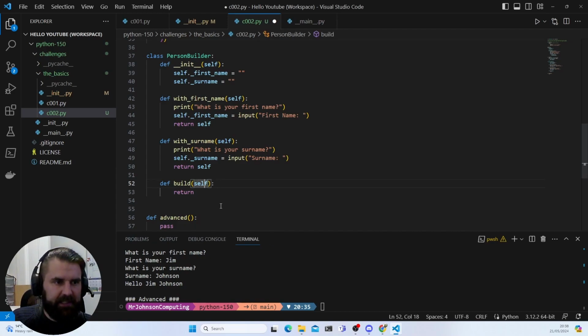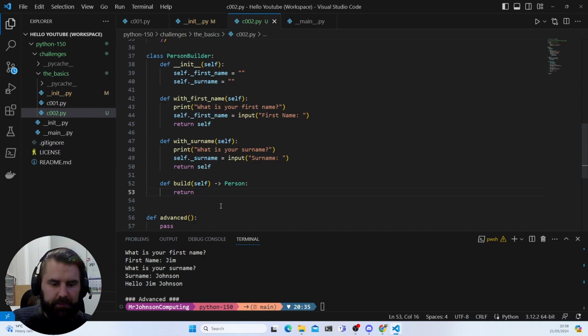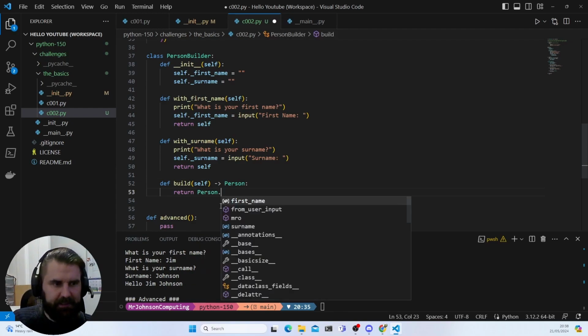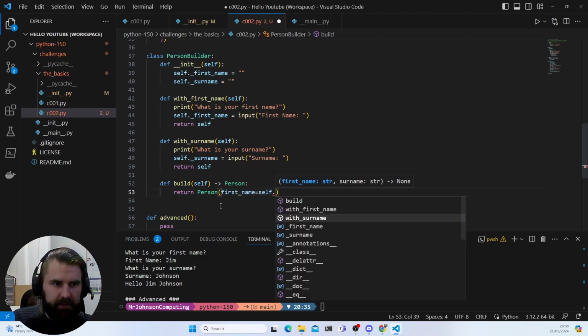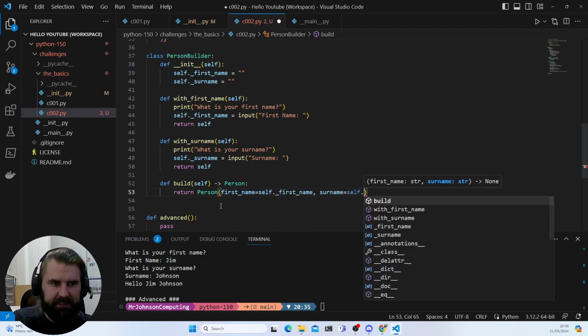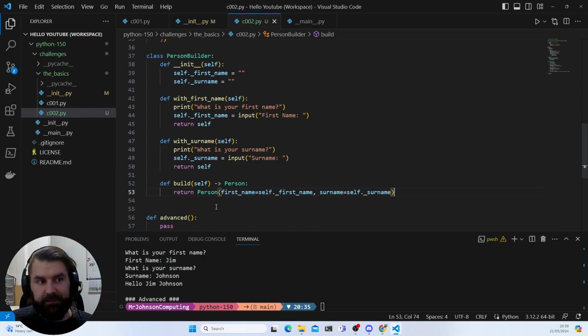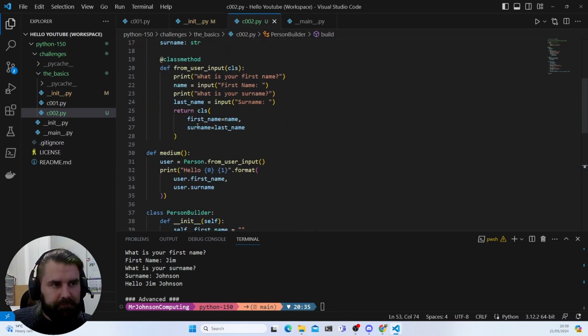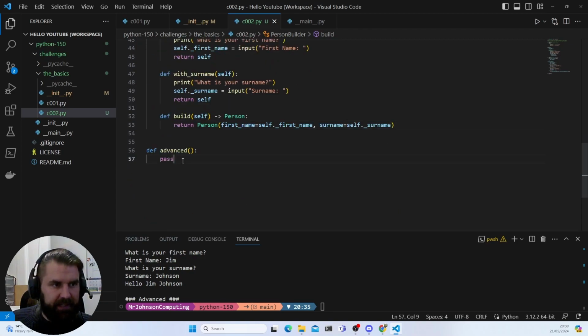Build is going to return, and I'm going to put the return type here, a person. But it's not going to return person.from_user_input. It's actually going to just return a person where first name equals self.first_name, and surname equals self.surname. Okay, so when we call build, we get our person back.